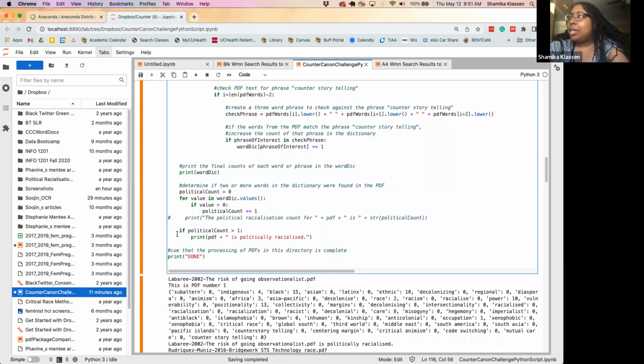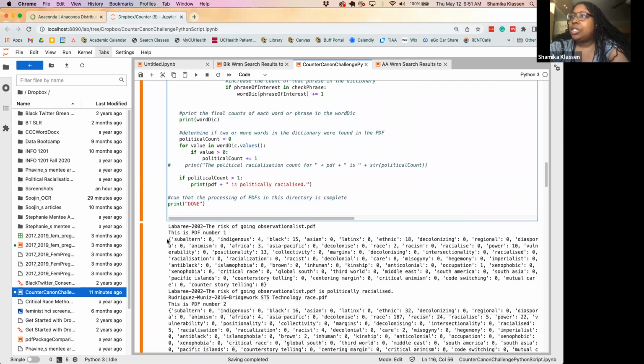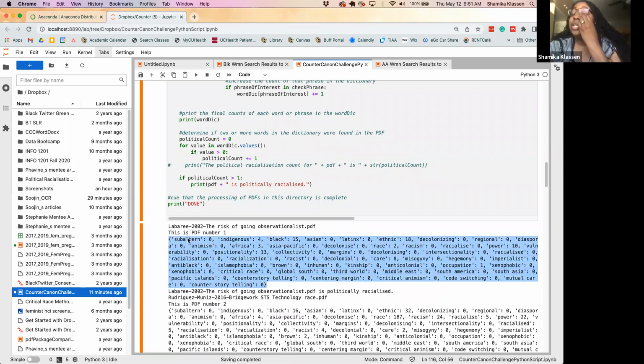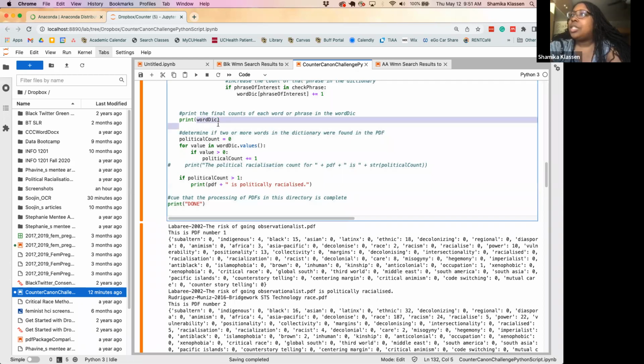So at the bottom here, we're going to print the dictionaries and you can see what they look like. This is what a dictionary looks like here, this section. We have the key, which is the word we're interested in, subaltern. We have the value, which is 0. So that means that in the PDF number 1, this is the title of the PDF, subaltern does not appear. But indigenous does appear 4 times and Black appears 15 times, etc. So that's what we're going to print out when we print the word dictionary. That's what this is here.